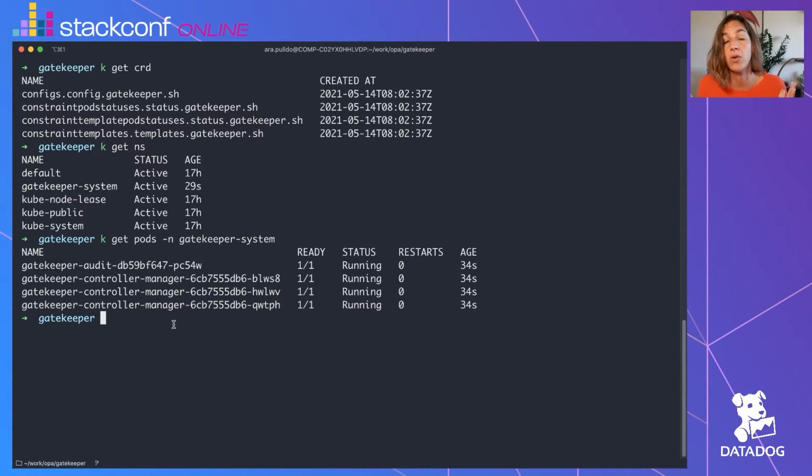It is recommended to have more than one replica, because if it fails, then you can create any pod or any object without going through policy. So to have an HA deployment, more than one replica is recommended, but you can define that. And we also have a fourth pod, which is the audit. We are going to explain in a second what it's for.